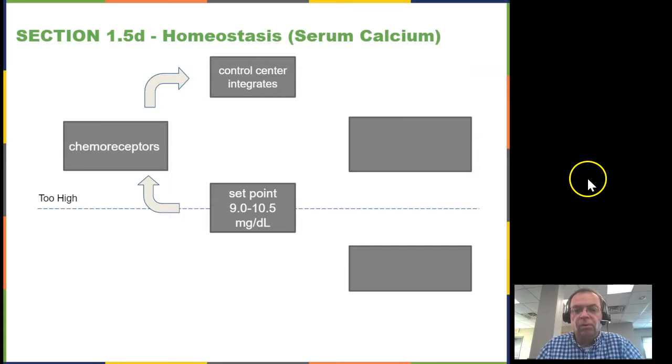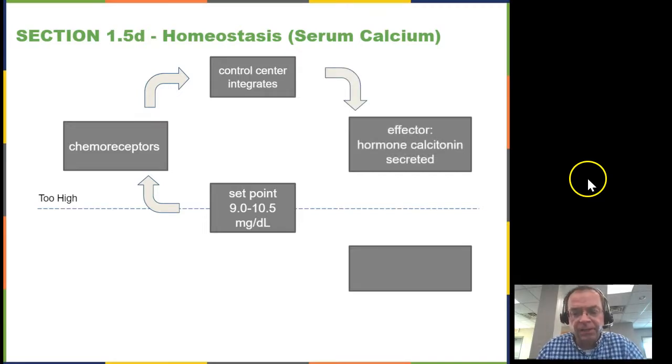The control center will integrate it and say, hey, our blood levels of calcium are too high. We need to do something about that. So the control center will then send efferent motor impulses, and in this case will produce the effector called calcitonin. Calcitonin travels through your bloodstream to your bones, grabs calcium out of your bloodstream and helps store it in your bones, thereby lowering your blood levels of calcium back to the normal range of between 9 and 10.5 milligrams per deciliter.